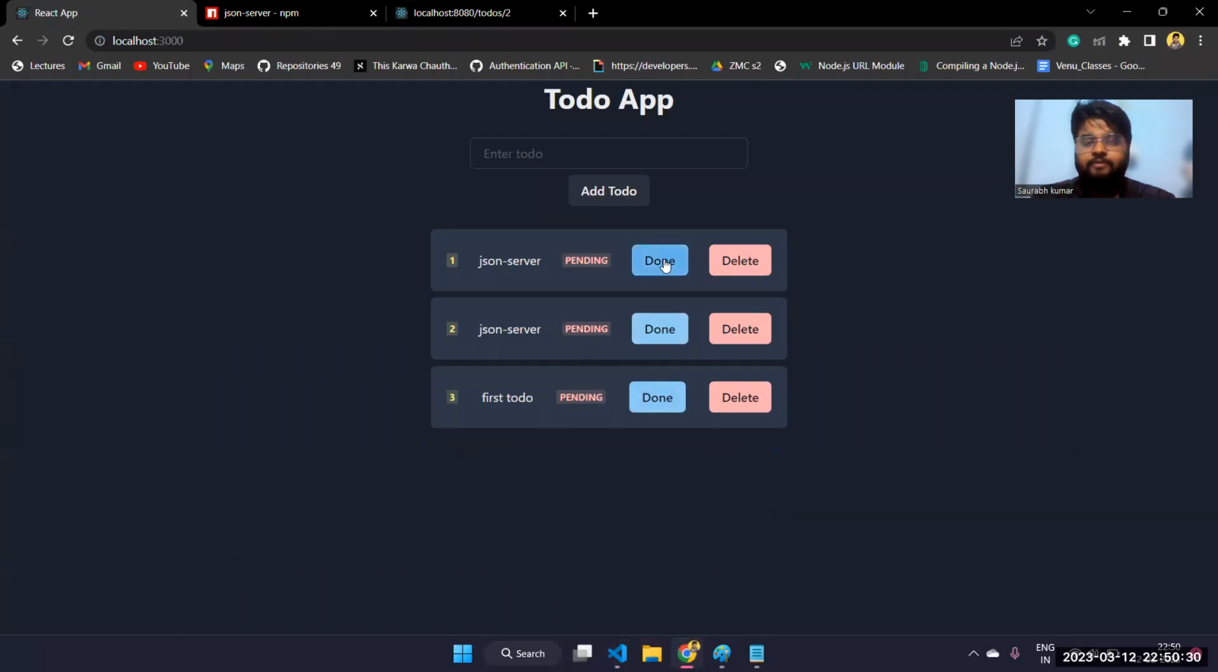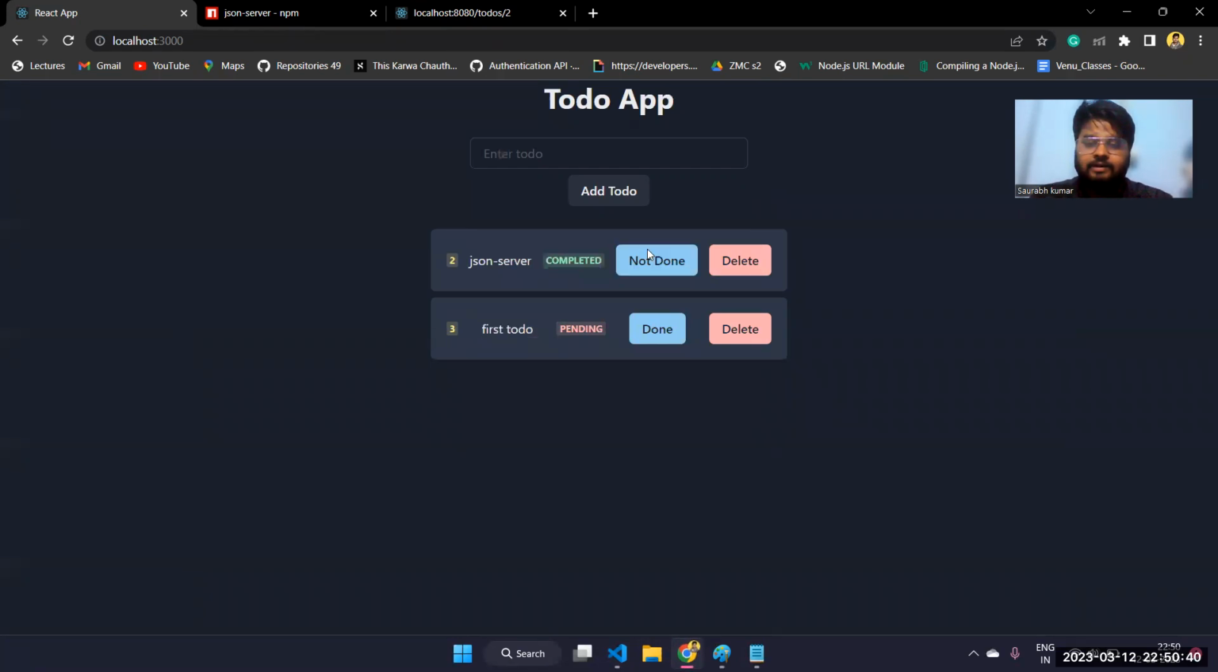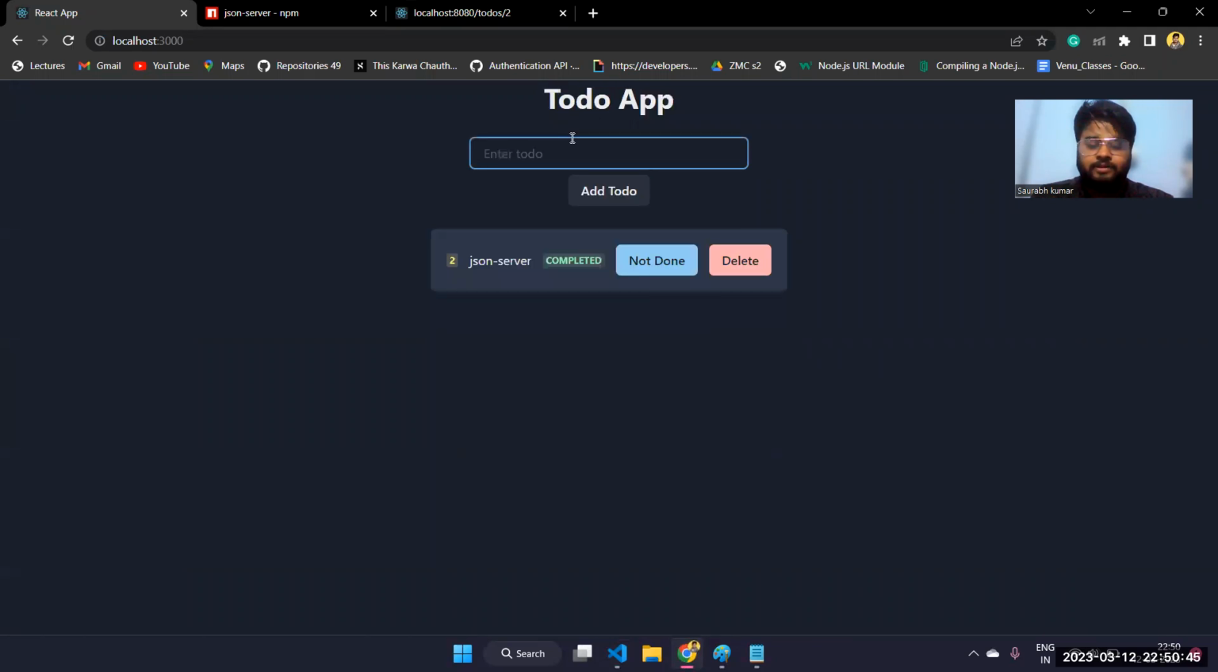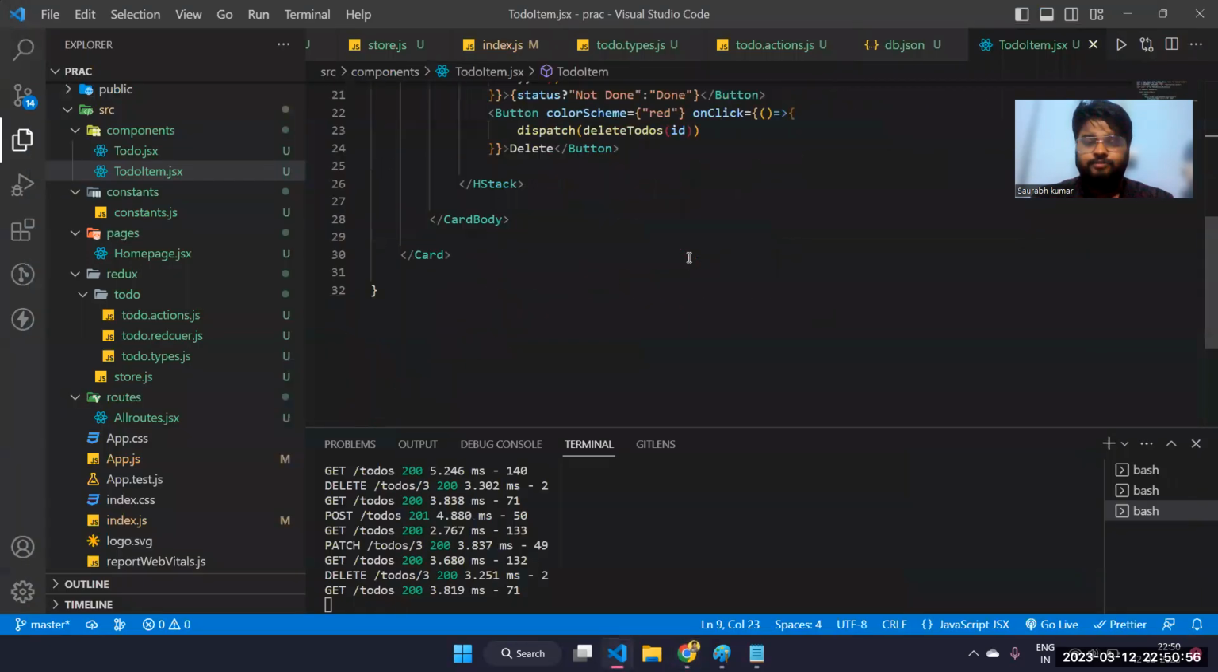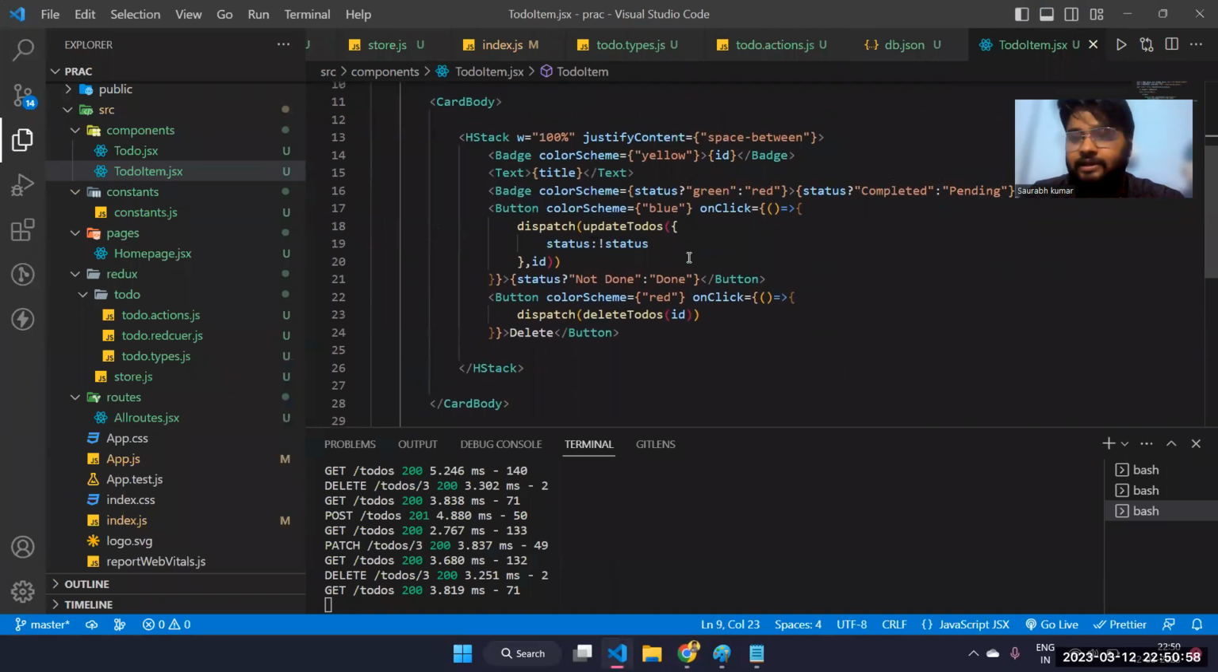Now let's try our updating function. If I say done, it will get done. If I click it again, not done, it will say pending. If I delete, it gets deleted. Done, not done, delete. Let's add a to-do. Add, great, done, delete, done. So this is how we actually use Redux to make our application using APIs, and how we handle all the API requests with Redux.